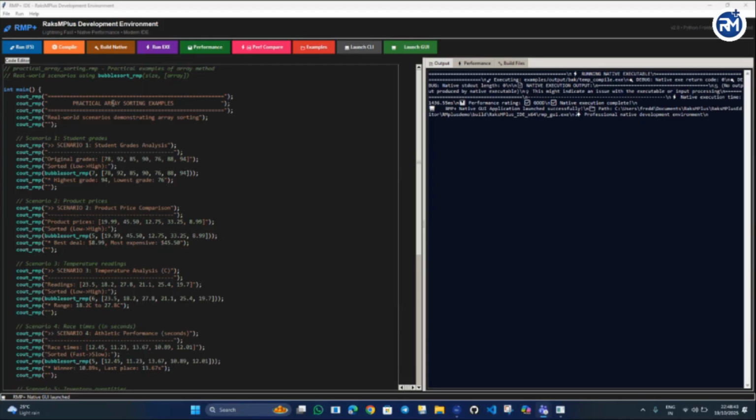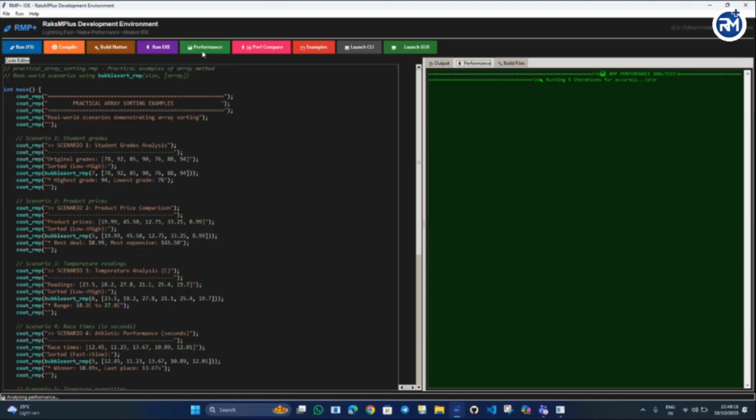When you see these programs, you can observe one thing. Raks M Plus is making the programming methodology much simpler, and it is making the sorting methodology much simpler, as you use a keyword to mention your sort. We also see the performance here. We saw the difference in the performance, and we saw our different UIs.